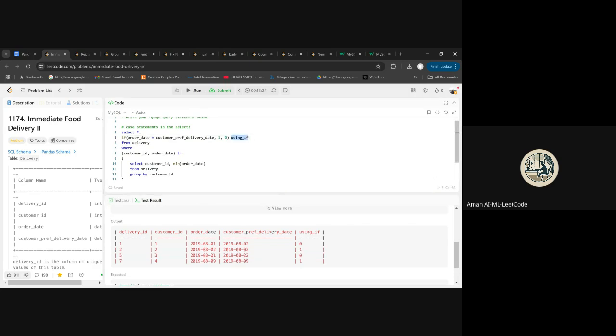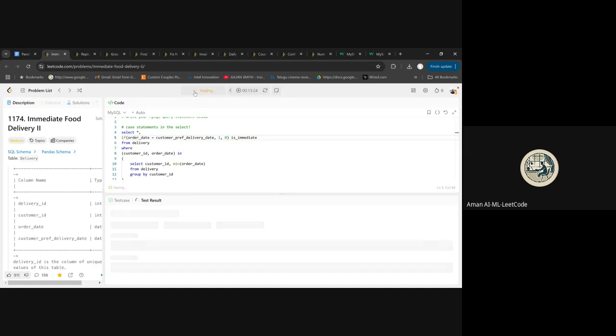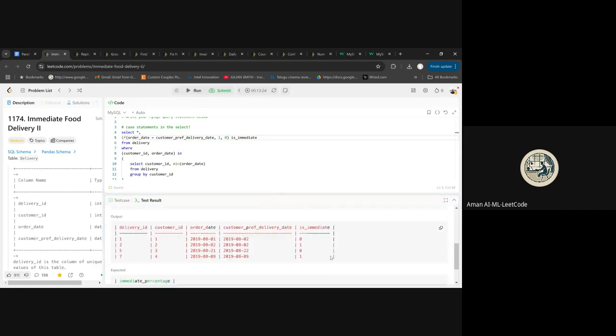Okay. Now let's just call this as is immediate. So this is going to tell us if the order is immediate or not. Okay. If the order is immediate, then it's going to be 1. If it is not, then it's going to be 0. All right. Delivery type. And we are talking about the first order only right now. यहाँ से फर्स्ट ऑर्डर लेके आए, फिर हमने यहाँ पर ऑर्डर पे फिल्टर डाल दिया. Okay, now that is done.